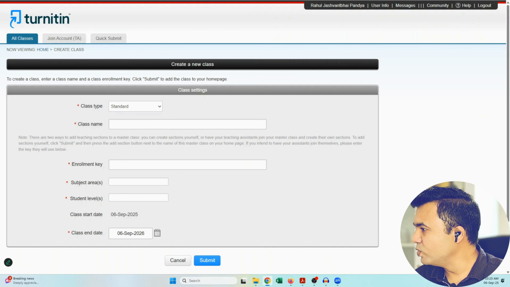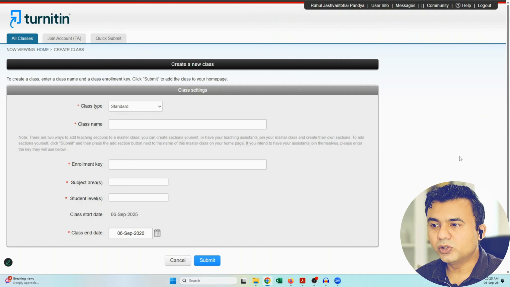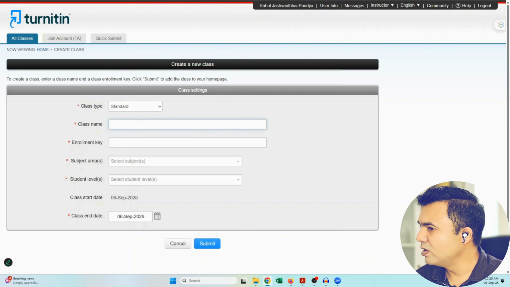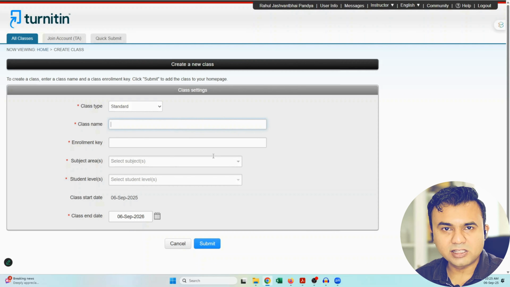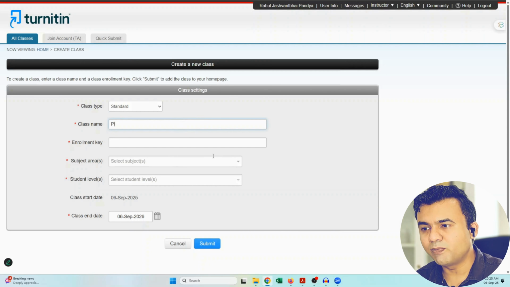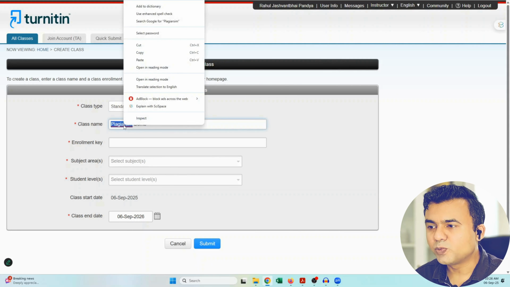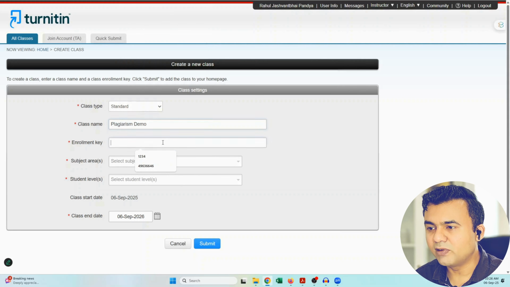It might take a few seconds to get there. Once you go there, this is how the interface looks to create a class. Here, please keep the class type as standard and give a class name, any class name or course name. Let's say plagiarism demo. You can give any class name as per your course or subject.